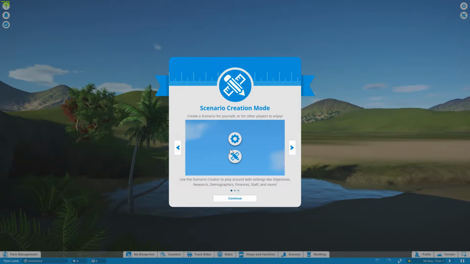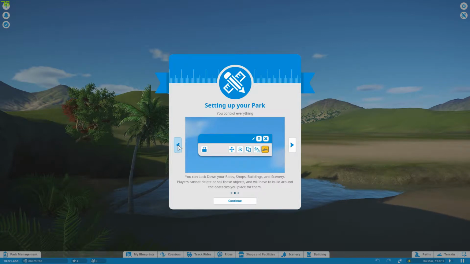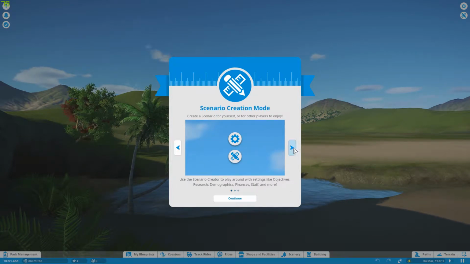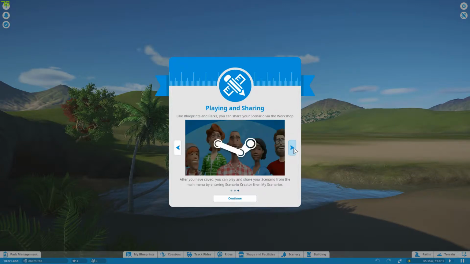Okay, so scenario creation mode. Create a scenario for yourself or for other players to enjoy. Use the scenario creator to play around with the settings like objectives, research, demographic, finances, staff and more. You can lock down your ride, shop, buildings and scenery. Players can not delete or sell these objects and you'll have to build around these obstacles you place for them. And obviously we can share them on Steam.